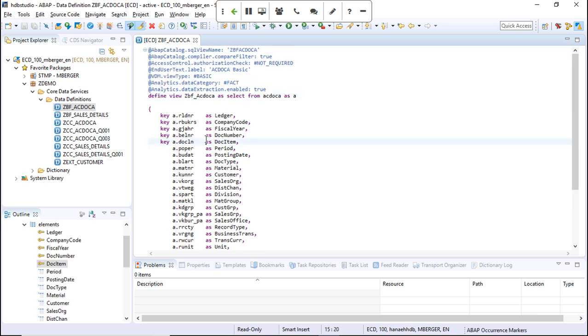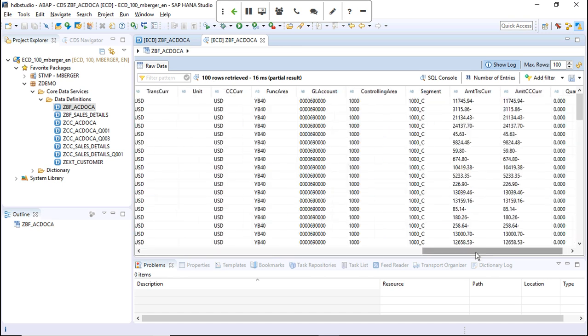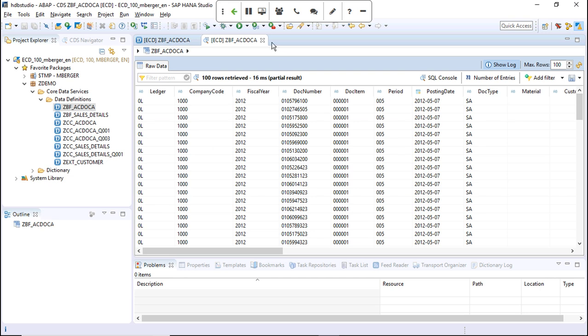I can do a quick data preview to see what's coming out. So I will just hit the F8 button. And it's just fetching my first 100 rows, but here you go. This is my data. It looks pretty all right to me at a glance. So I will close this here.